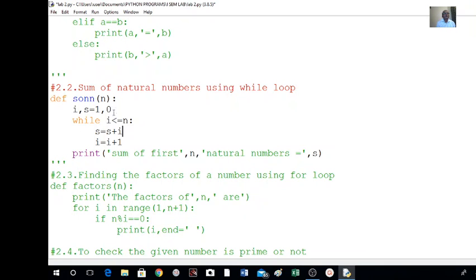For that we are using the loop here. In the while loop I have to initialize I, and I will take the sum as equal to 0. So here I take I equal to 1 and S equal to 0. I am using a while loop here: while I is less than or equal to n. The initial value is 1, and it goes up to n. If it exceeds n, then it will come out of the while loop.